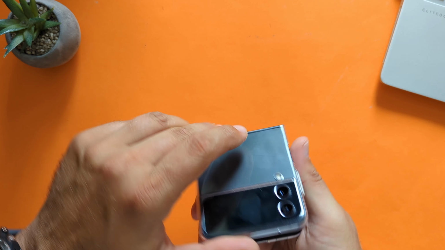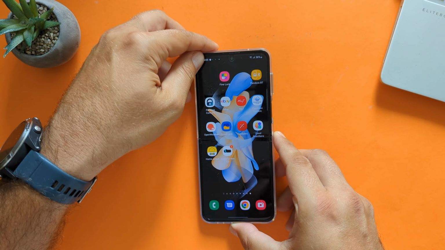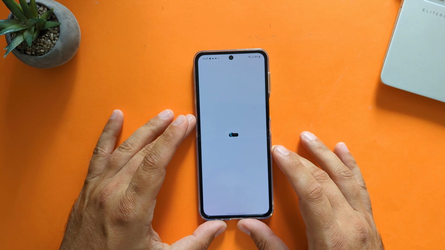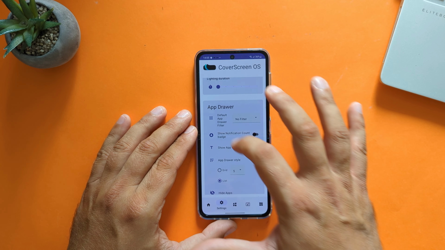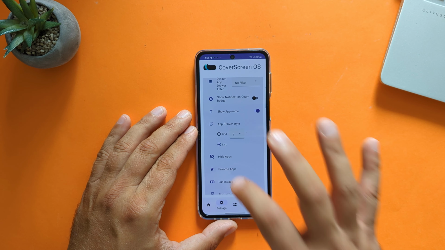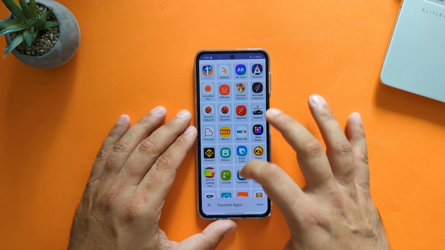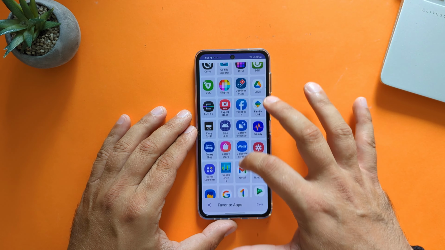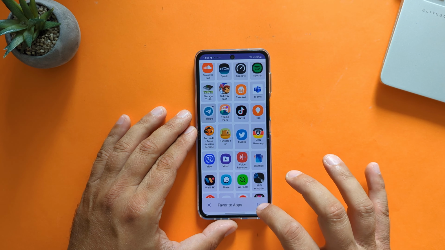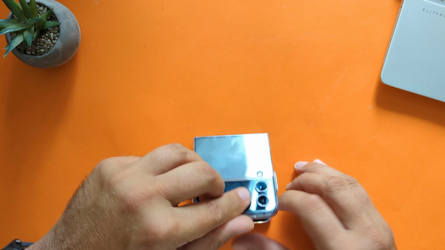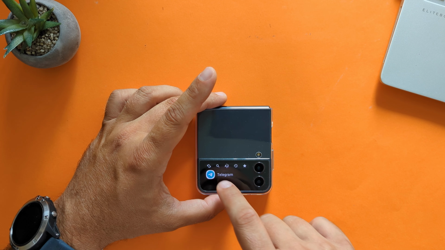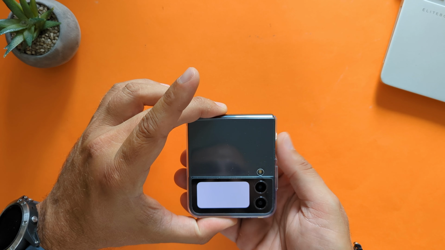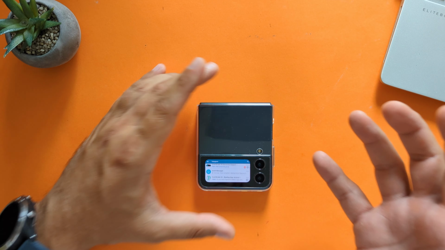How can you add them there? You need to do this from the main CoverScreen OS settings. Let me show you. Go inside CoverScreen OS, navigate to settings. Under app drawer, there's going to be something called favorite apps. So let's say that Telegram is one of my favorite applications, guys. Select Telegram, press save, and now when I flip back my phone and I enter the app drawer, here I will be able to find Telegram. And then of course, launch it, as beautiful as it is.